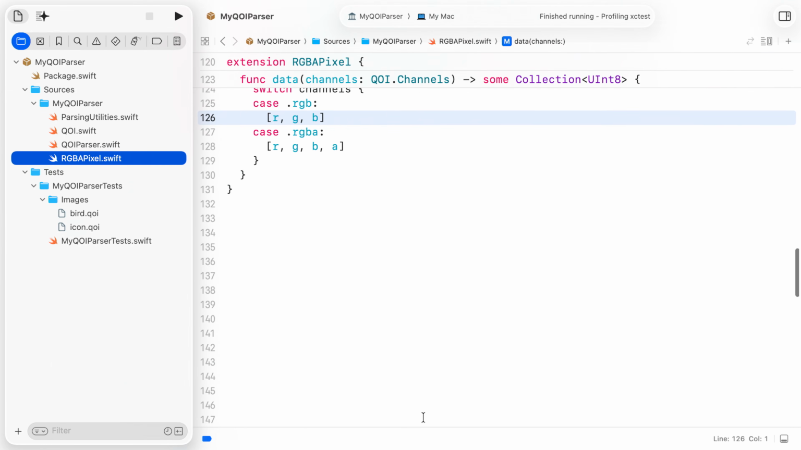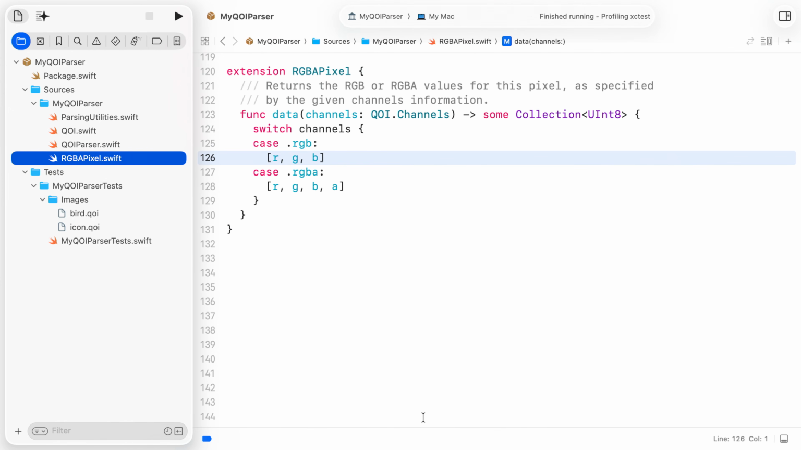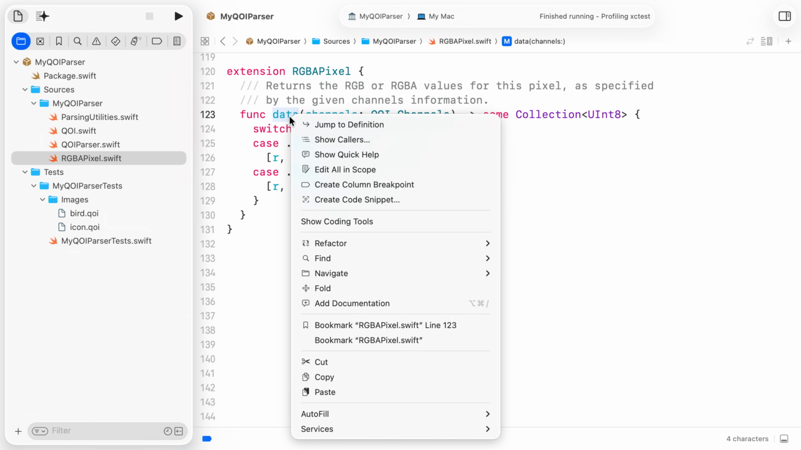This method seems to be the source of the extra allocations. I can see that every time it's called, it returns an array with either the RGB values or RGBA values of the pixel. That means it's going to create an array and allocate room for at least 3 elements every time it's called. To find out where it's being used, I'll use a secondary click on the function name and choose Show Callers.